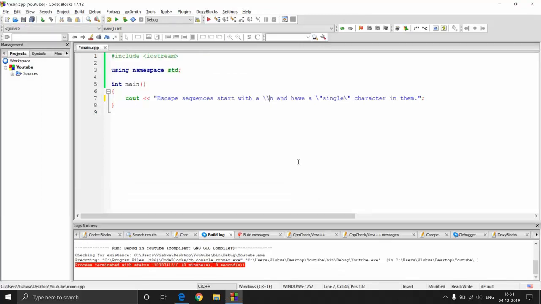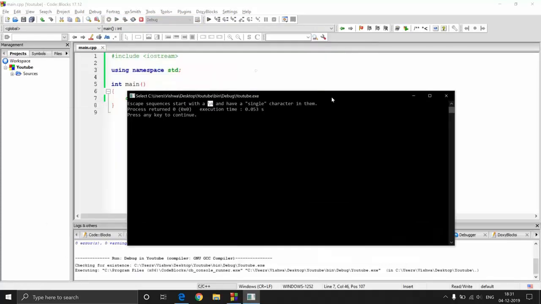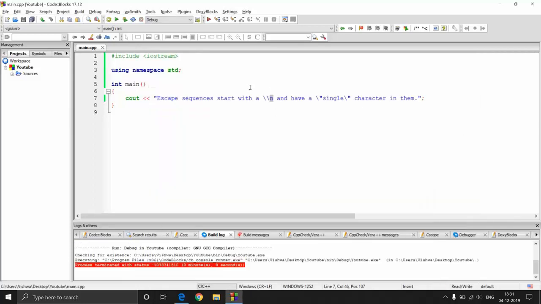Same thing, you just put double backslashes. So now this backslash and this backslash n are different. This backslash only corresponds to this backslash, and this n is now treated as a separate character. So now if you run this, you will be getting your output. Escape sequences start with the backslash n, you just got what you wanted and have a single character in them. So this is how you use escape sequences in your strings.